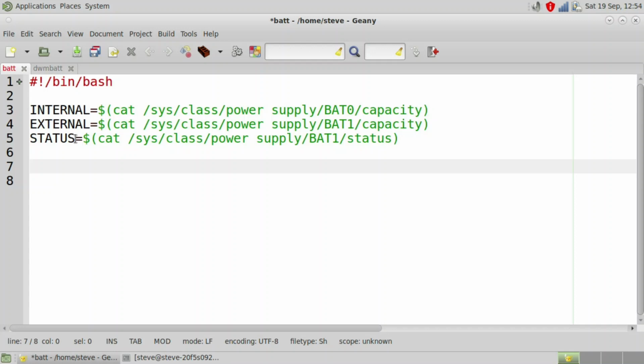What I'm going to need it to do is echo out the results of those commands. So I'm just going to use the echo command, open a set of speech marks and put in each variable. Let's go internal to start off with, and then we'll go external, and then finally, we'll have the status. And close the, oops, if I could spell, that would be even better. So what I want this script to do is show me the internal percentage, the external percentage, and then the status of whether it's charging or discharging.